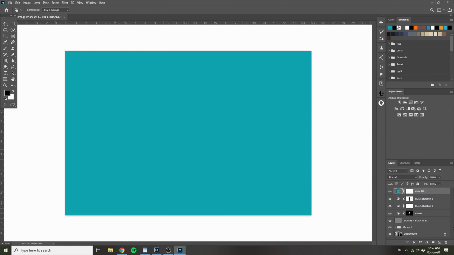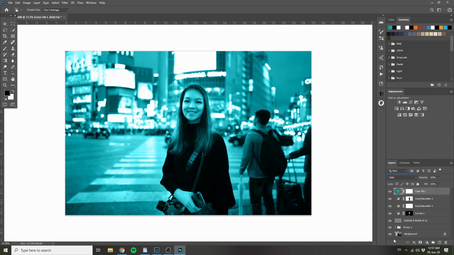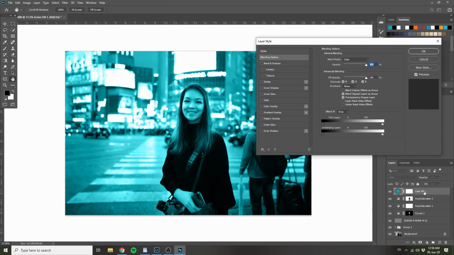I hit OK. It brings up this, literally a solid color. This is where the blending mode color comes in. Select the blending mode and switch over to color. It applies the color to the entire image. Now I only wanted it on the roads. So how can I do that? Yep, if you are thinking Blend If, you got that right. Let's double click on the right side, and I only want it on the dark side.